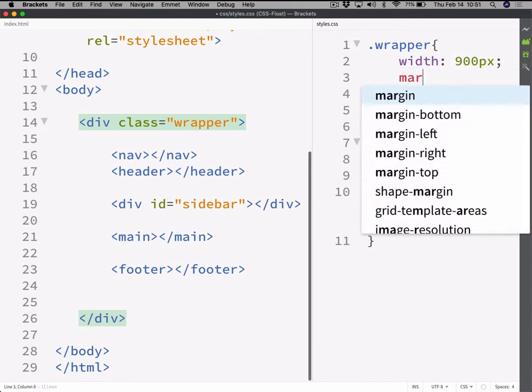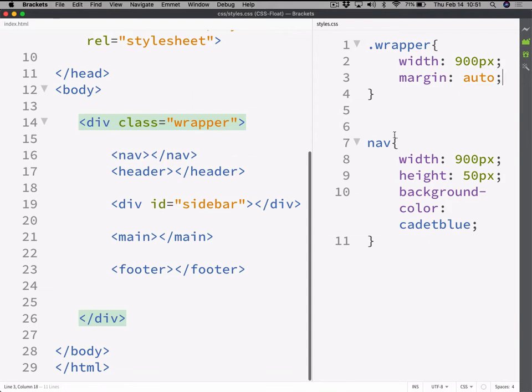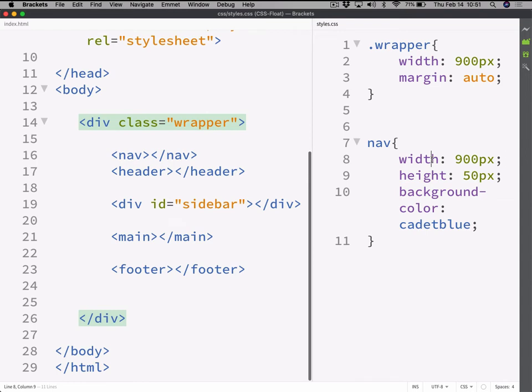And then a margin auto to center it, right? So this will center the content on the screen. Now we really don't need this because by default the nav will try to expand and fill its container. So even if we remove that, the result would be exactly the same.